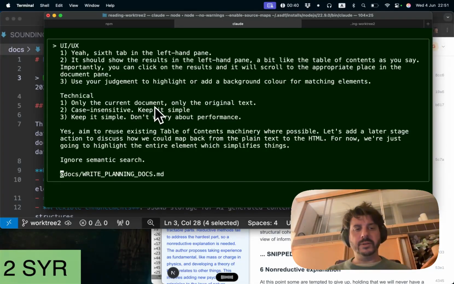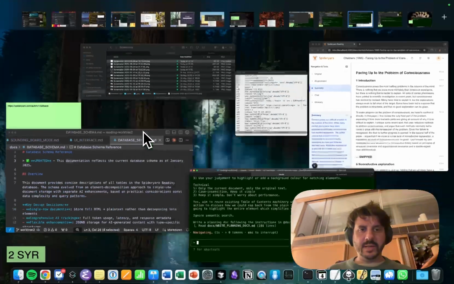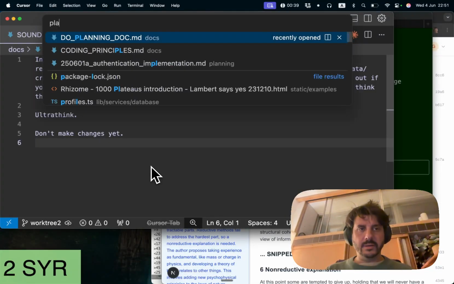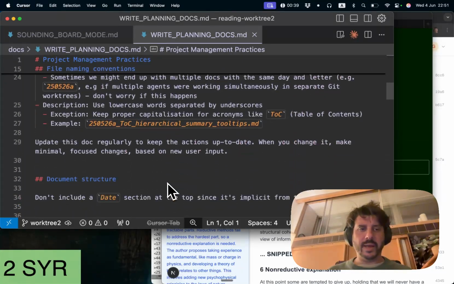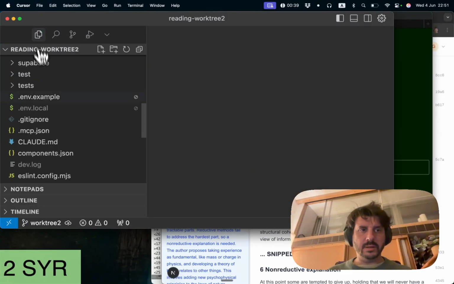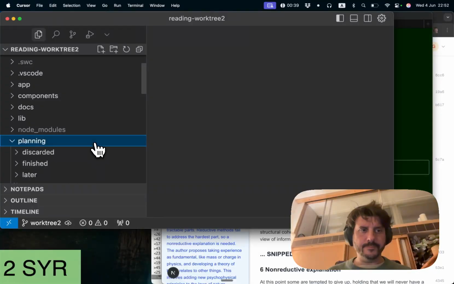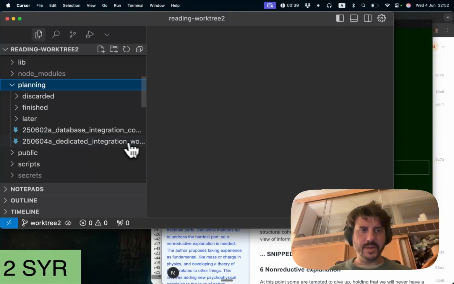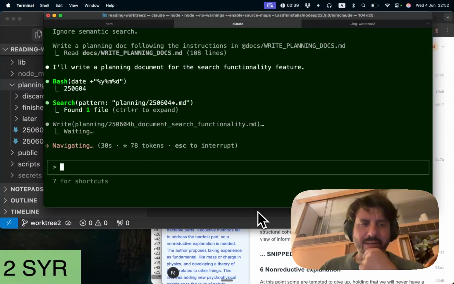Write a planning doc following the instructions in. Okay, great. And so the nice thing is that this is a detailed description of how I like my planning docs to look. So what we should end up with is a nice document in planning somewhere there in a moment. Okay, this could take a little while.